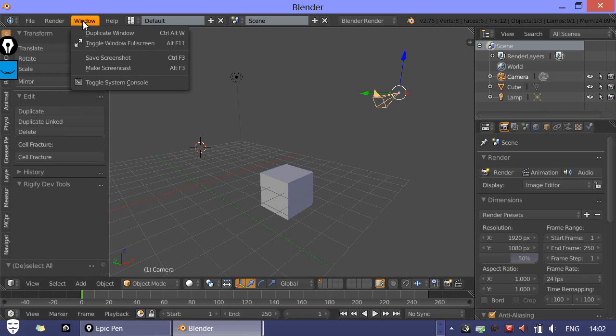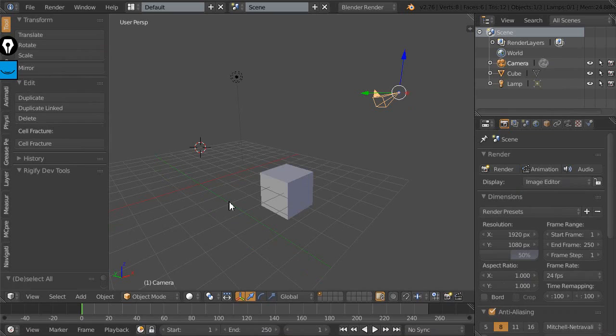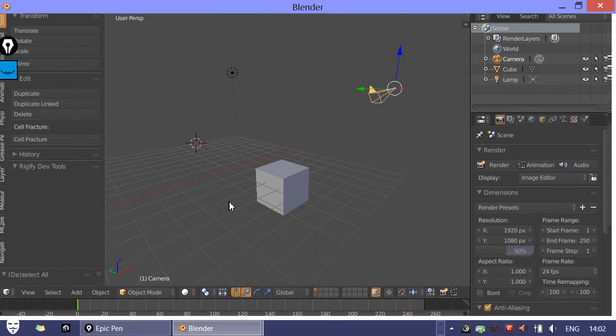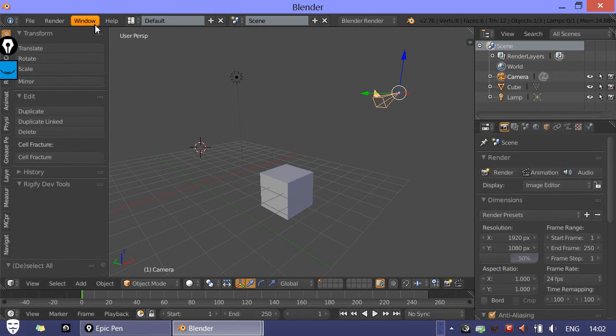After that we have Window. We can make the full program full screen. If I click that, now your program will take over so you don't see the window under there. The shortcut for that is Alt F11. So Alt F11 and Alt F11 will minimize it again.